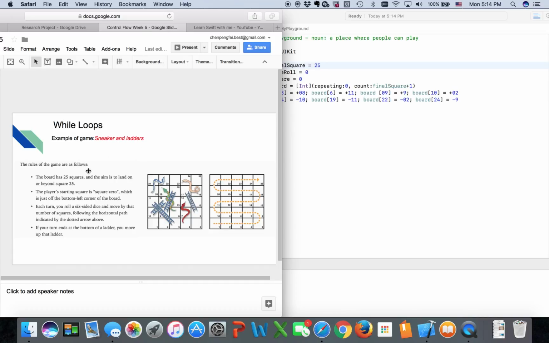Snakes and Ladders is a board game with 25 squares, as you can see on the right. The aim is to land on or beyond square 25, moving through each square. The start point is the lower left corner of the board, over there. On each turn, you roll a dice. As we know, there are six sides on a dice: 1, 2, 3, 4, 5, 6. You move by the rolled amount. If the dice shows 6, you move 6 steps on the board.